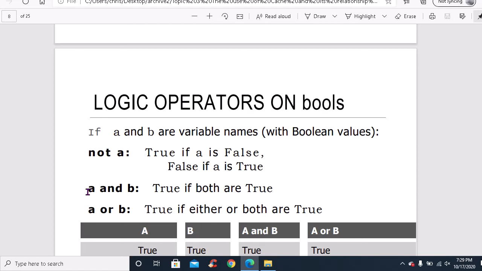And here we've got what's called conjunction, A and B. This expression is true if both A and B are true. If one of A and B is false, then A and B is going to be false. If both A and B are true, then A and B indeed is true.